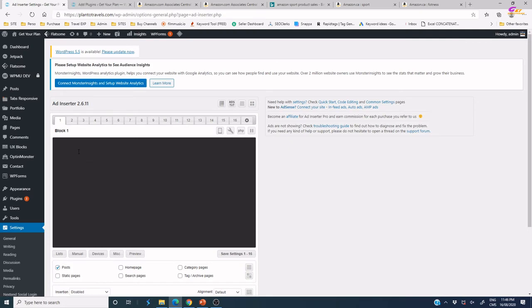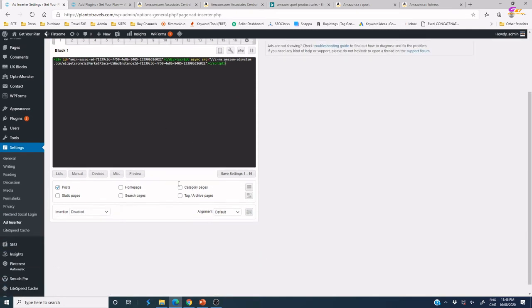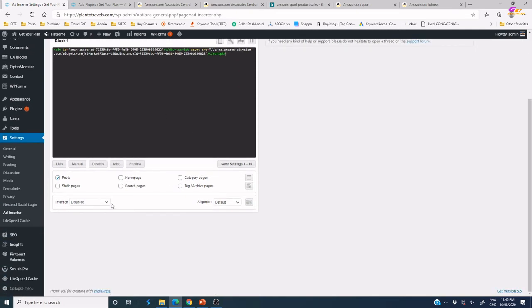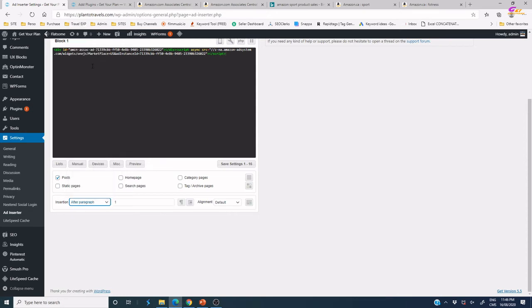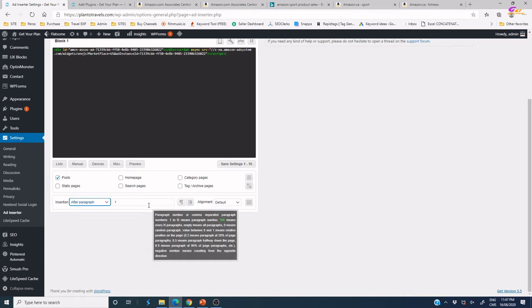the code on your first screen and choose options where you need to show ads to your visitors, such as check Post, Home Page, Category Page. On insertion, click on the drop-down list and choose after, between, or before paragraph 1, 2, and 3, after, between, or before image 1, 2, and 3, after, between, or before post.